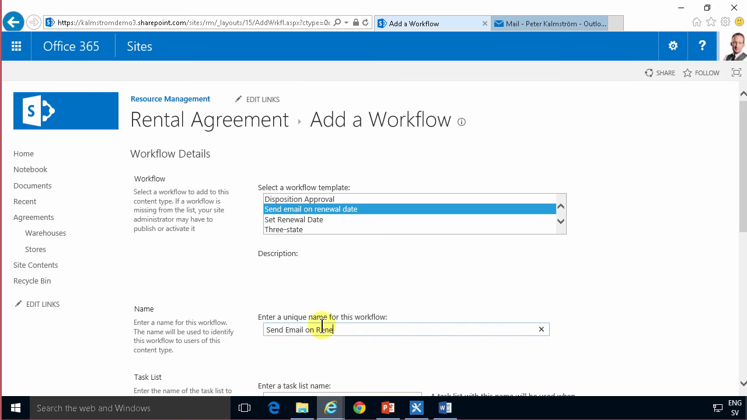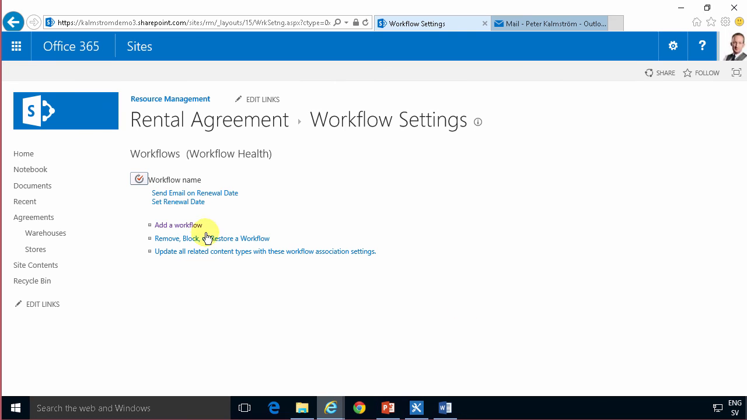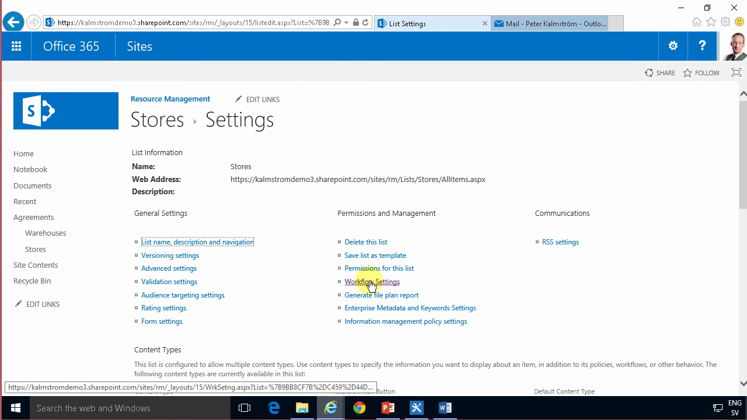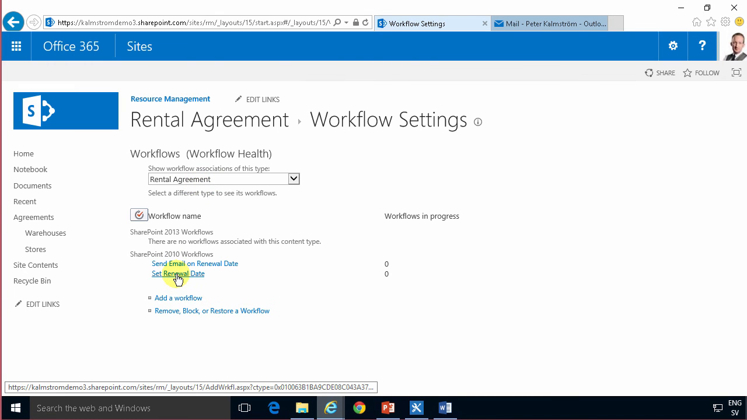And this will of course run not when a new item is created, not when a change is made, but on a timer, and that's what I'm going to show in my next demo. But let's test it first and see that this actually works as it should. Now I've associated it with a content type, which means that it should also be in the workflow settings of each of the lists where I've used that content type. And as you see, if I go into the rental agreement, I'll find that, yes, send email is there, and set renewal date was there before.